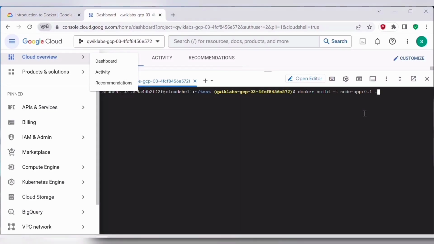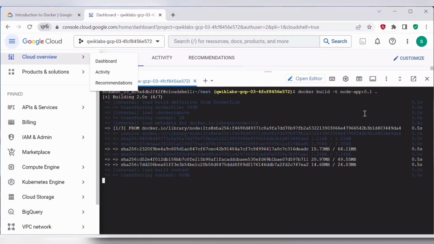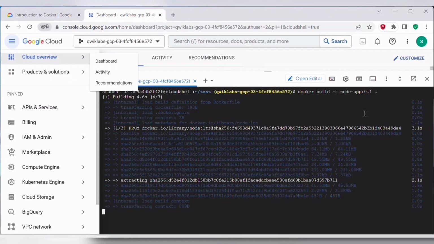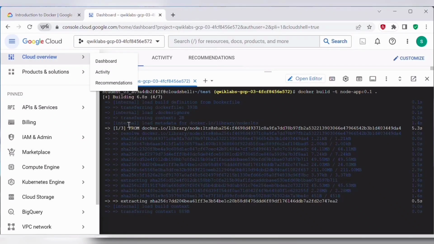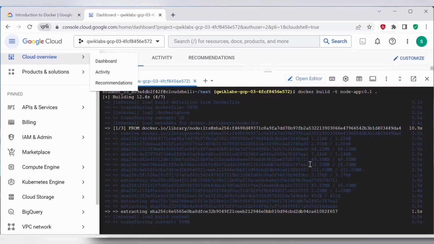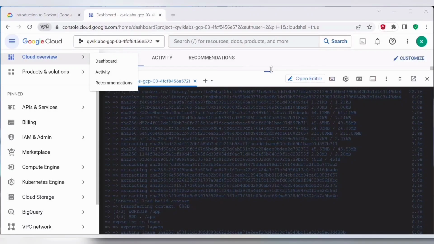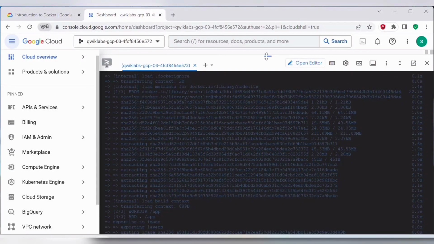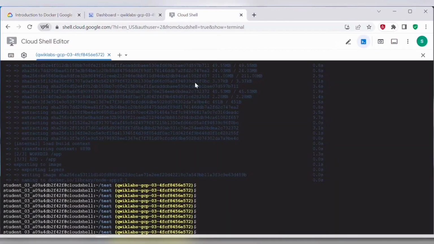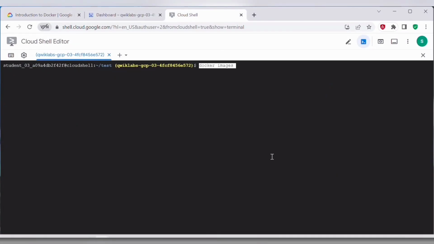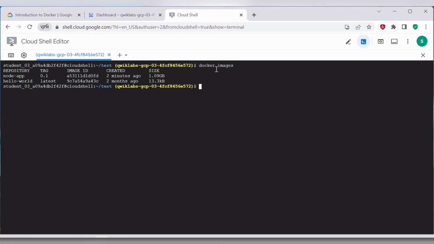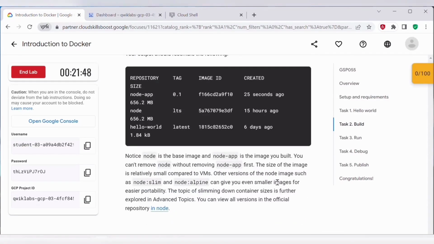So let's execute this command. As you can see, it is executing all the commands one by one, whatever we have defined in the Dockerfile. Execution is completed now. Now let's execute the docker images command again. So docker images will show the images which got created. As you can see, we have this node-app. Node-app is the image that we just built.